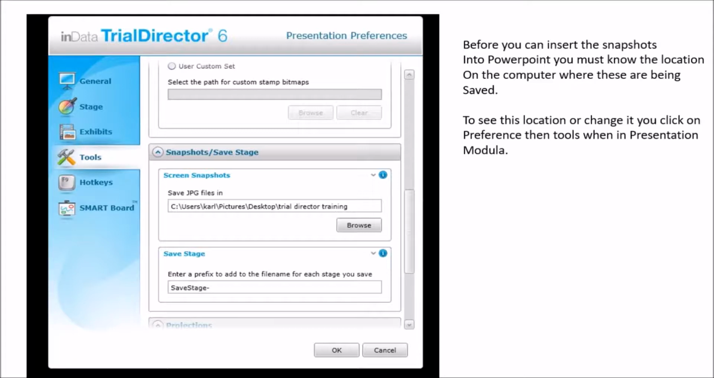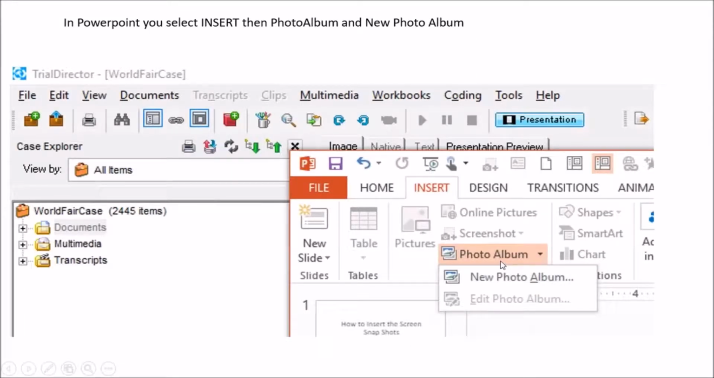What you want to do is go into your presentation mode and click on Tools, and one of the options is a snapshot save location. Where is trialdirector saving those JPEG files? In my case, it was saving them in Users, Carl, Pictures, Desktop, trialdirector Training folder. That's where they were being placed. Once you know that, you can go into PowerPoint and into the Insert option.